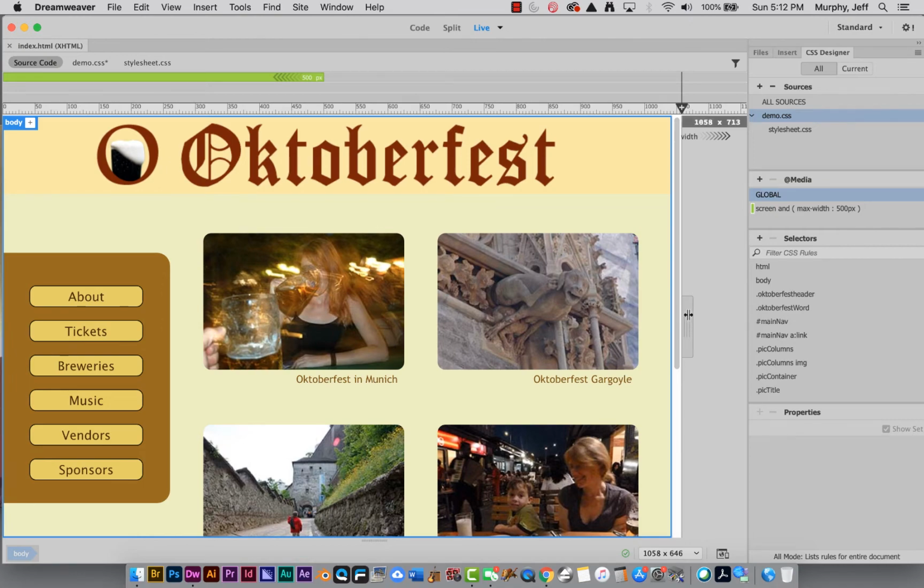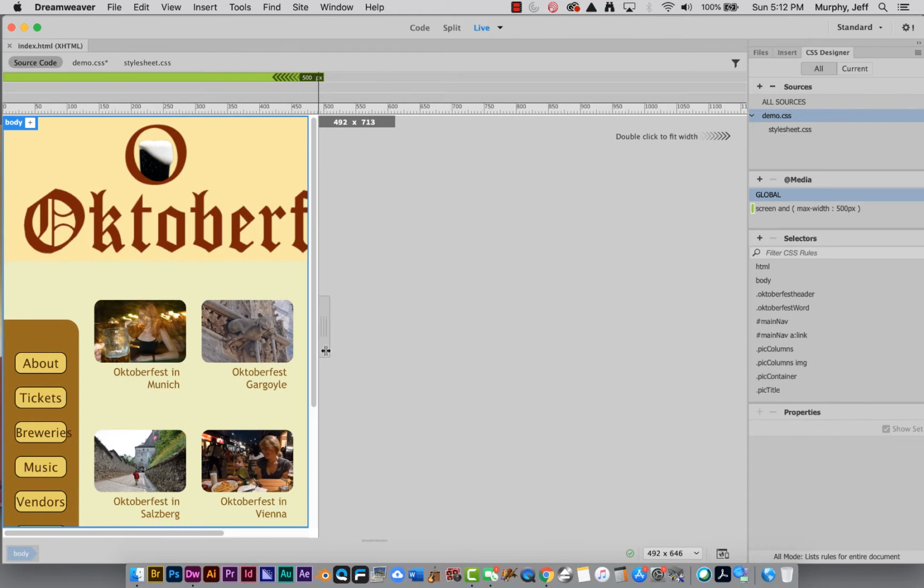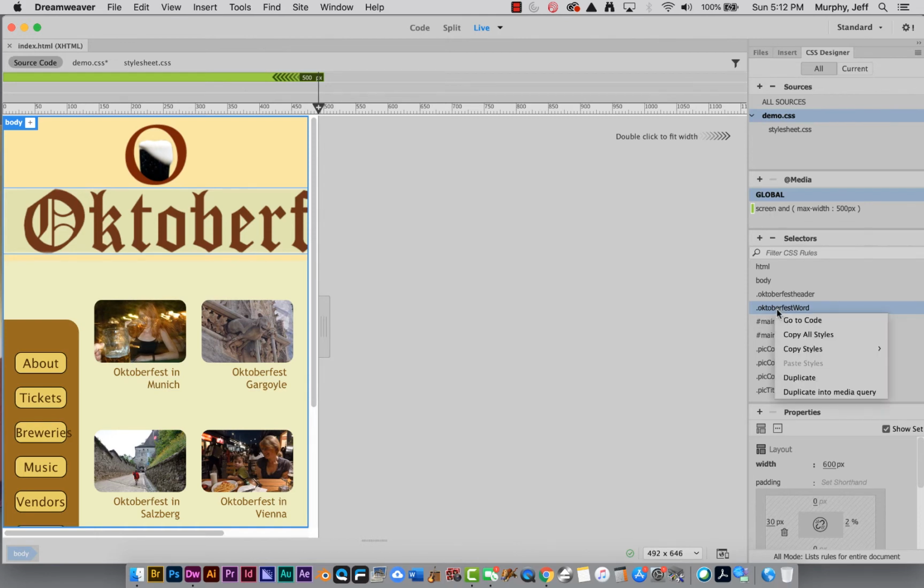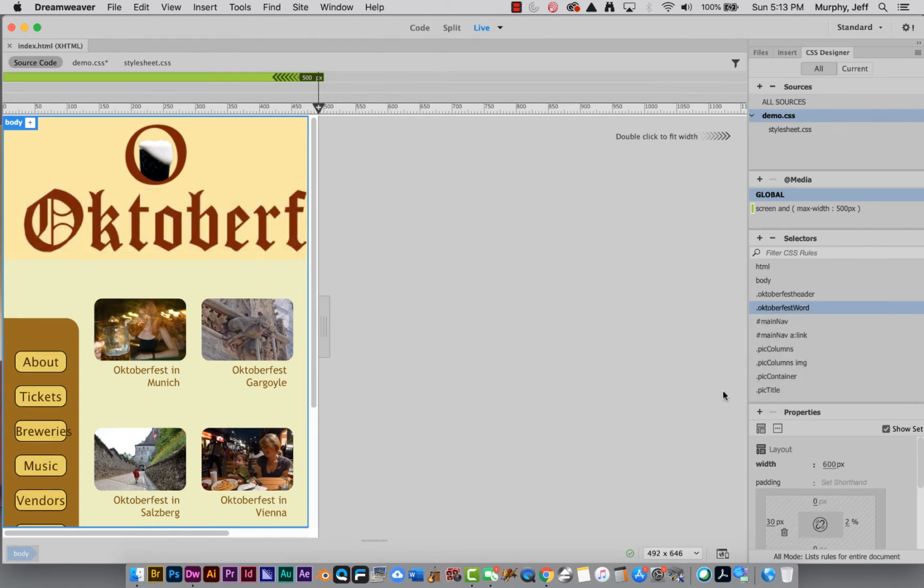So what I would do is, first of all, shrink this under 500 pixels so I can see what I'm working on. Let's start at the top here with this Oktoberfest image. Let's just say we want to modify that. That one's called Oktoberfest word. I have that class applied to it. So that needs to be on our media query list. So all I'm going to do is either right click on it if you have a 2-button mouse, or control click on it if you don't, and say duplicate into media query screen and max width 500 pixels.